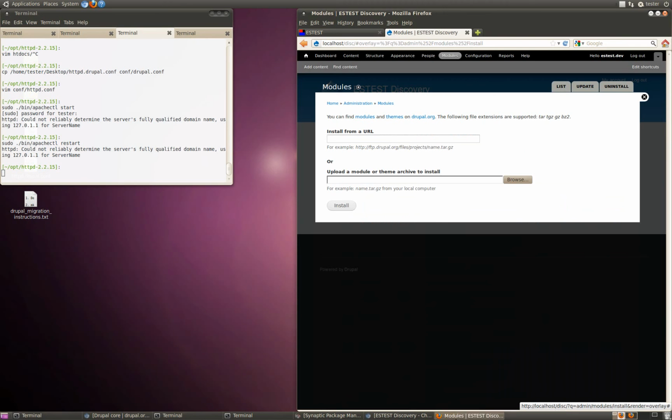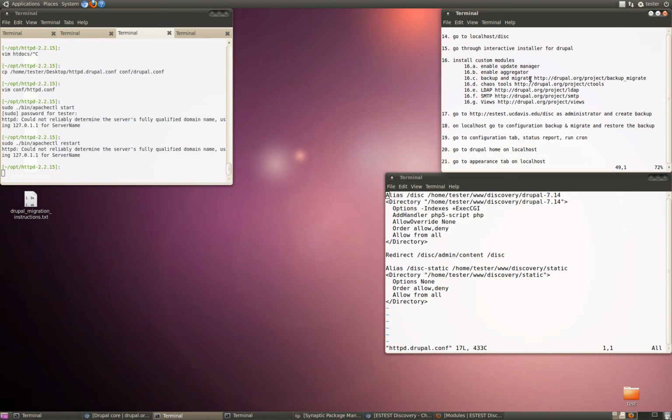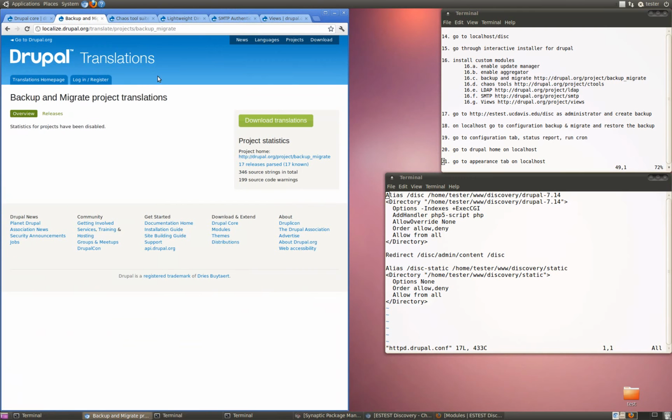And there are several modules we need to install, and I've listed them here. It's basically going to be Backup and Migrate, Chaos Tools or C Tools, LDAP, SMTP, and Views. I've got the links here. What you can do is basically go to there.